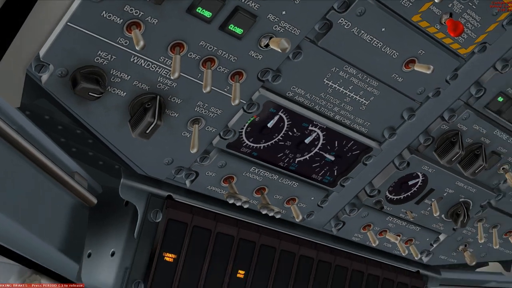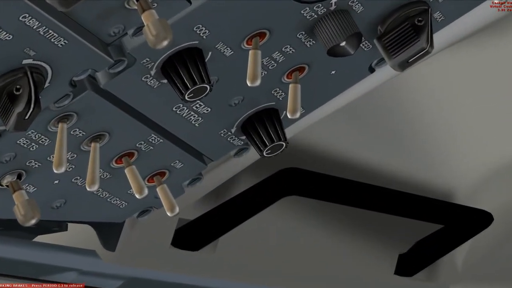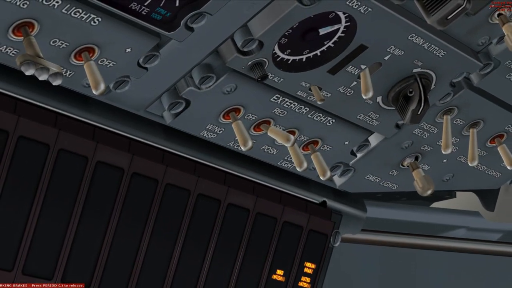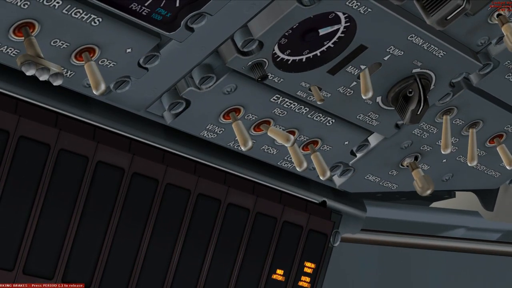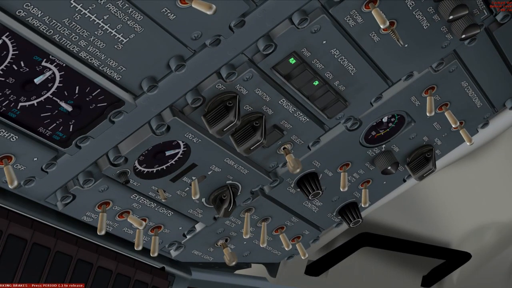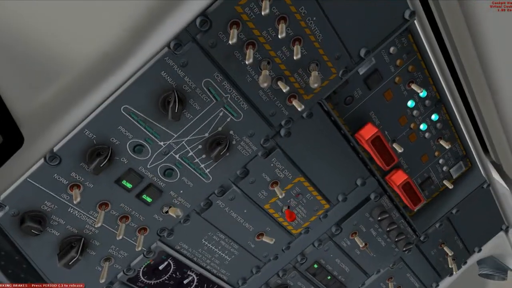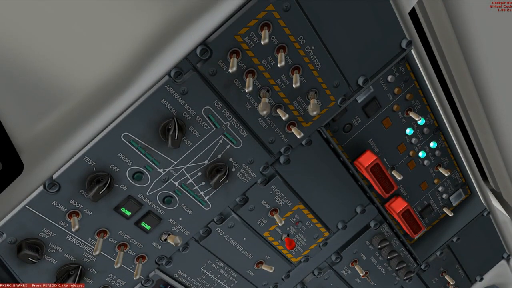Side window heat is on. That's fine as it is. Position lights on. Put the logos on as well. Let's see, are the engine generators on? We have master battery. Generator 1 and 2 is on. Main bus tie is on.